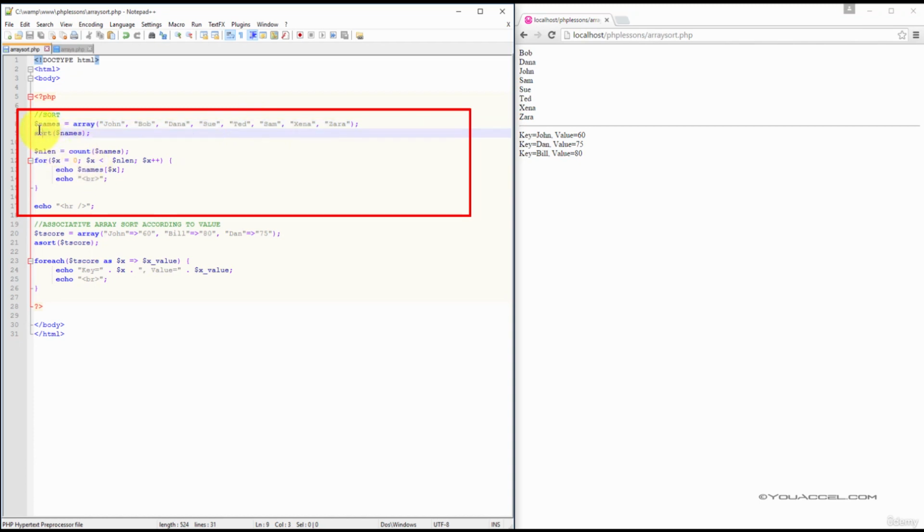To do so, we type sort and the name of the array in parentheses. Next, we can use a for loop to output each value in the array. You can see the output in our web browser, and each value is sorted alphabetically.